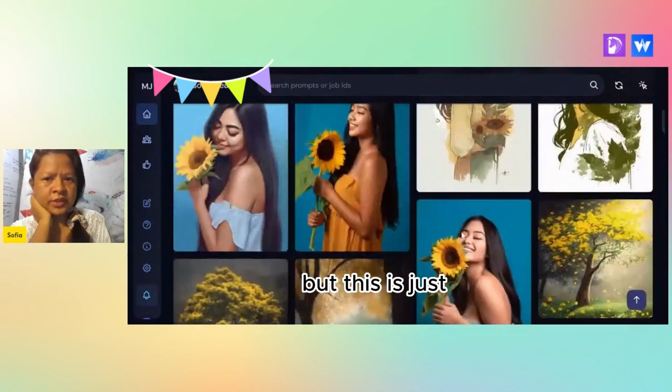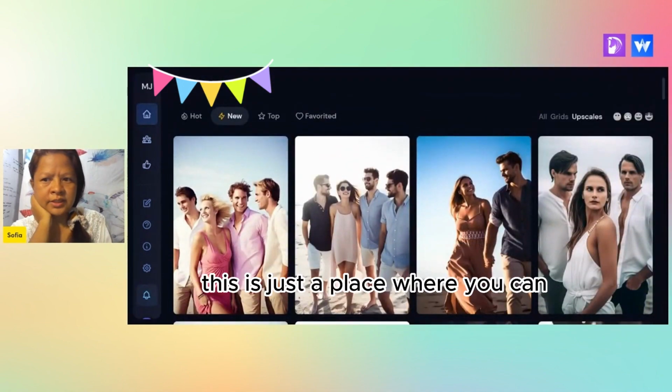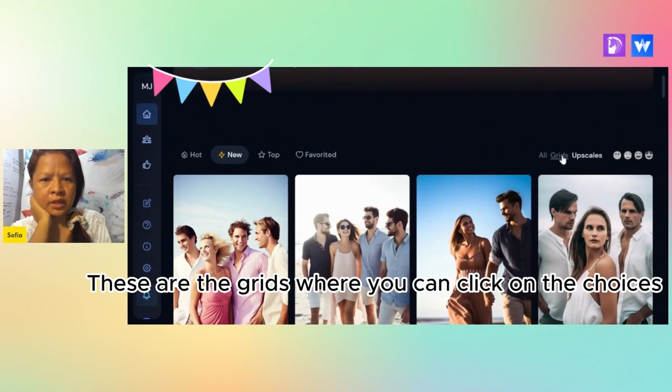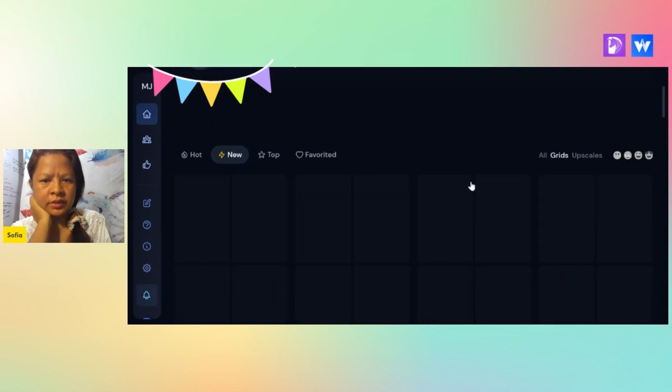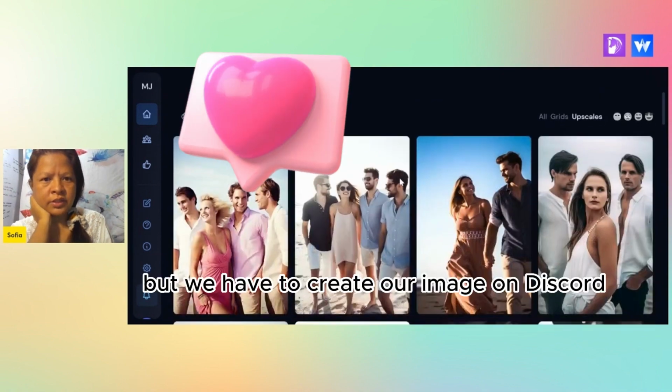But this is just a place where you can see your works. So this is my upscaled works. These are the grids where you can click on the choices. So let's focus on the upscale.